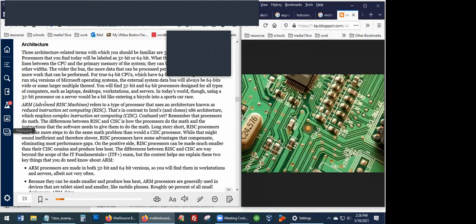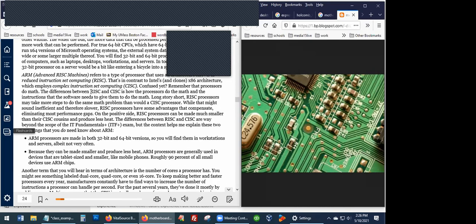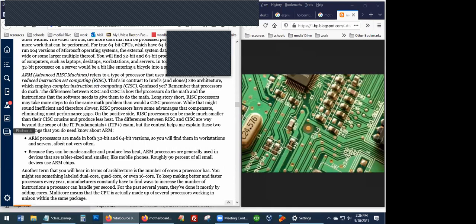And it says right here, ARM refers to a type of processor that uses an architecture known as Reduced Instruction Set Computing, RISC. So it says the differences between RISC and CISC is how the processors do the math and the instructions that the software needs to give them to do the math. So basically, some of these can work faster than the others, depending on if you use the RISC or CISC.